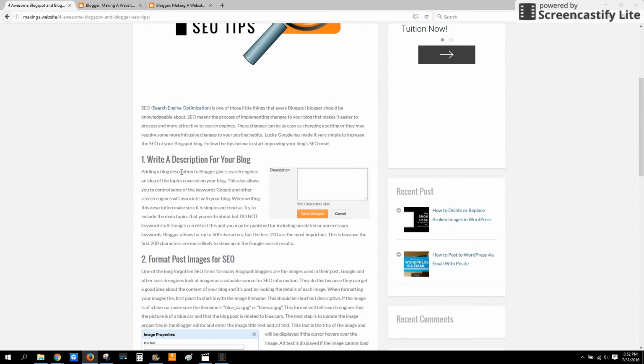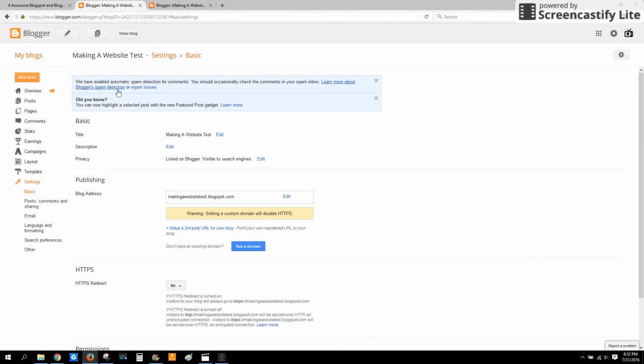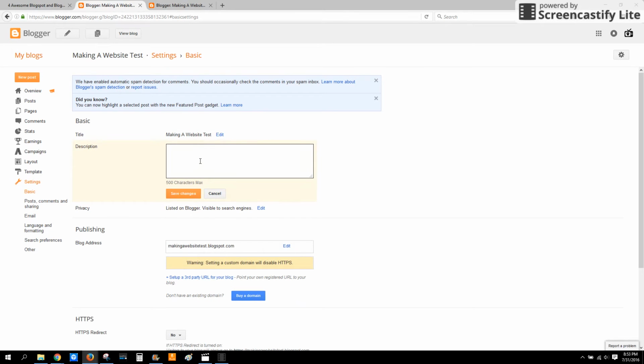So the first is writing a description for your blog. The way you do this is you go into the settings for your blog, and under the basics area will be description. Just click edit. You have 500 characters. Really the first 200 are the most important. You fill them up as much as you want up to 500 characters, but the first 200, try to fit as much as you can in there.